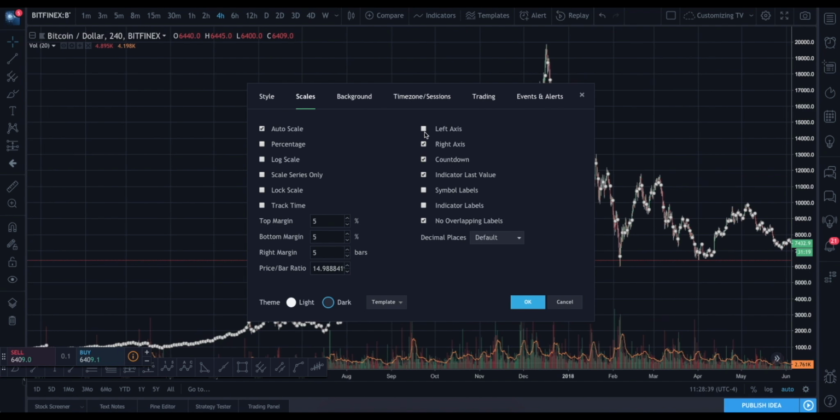Symbol labels. So symbol is just another word for what stock or coin you're looking at. So if you have symbol labels, that would be if you had a lot of charts on. So if I press this, it will show that this price action here is referring to the BTC to USD pairing. Now let's get rid of that.